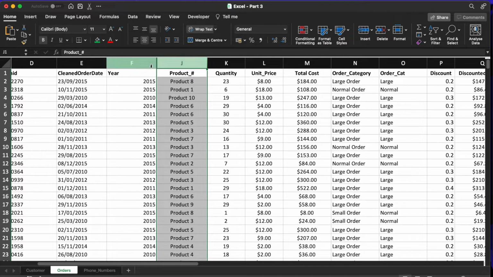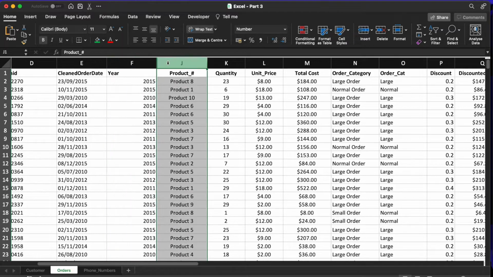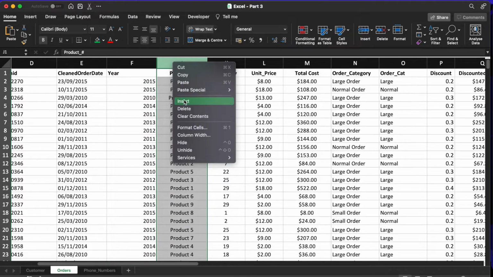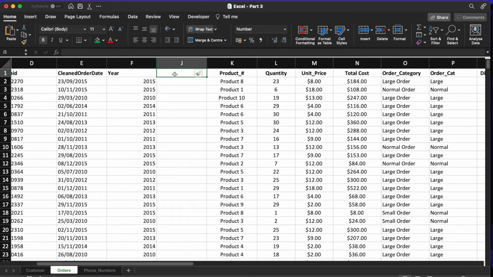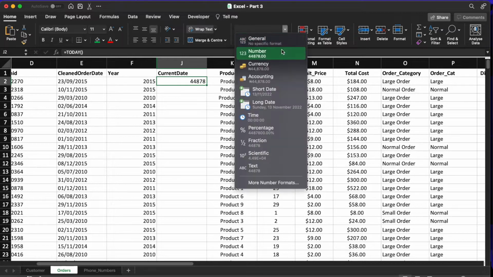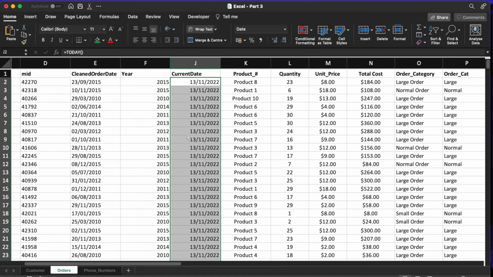Okay, so let's say we want to get the current date. Let me just insert right here. So current date. So we could do today. We pass that in. This gives us a number. We could come right here and change this to date. So this gives us the day, our current date.